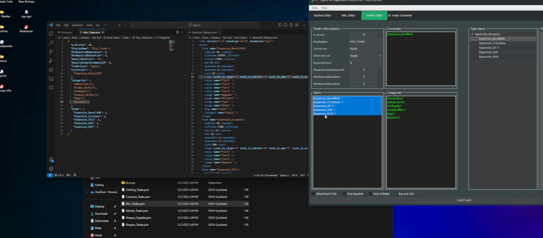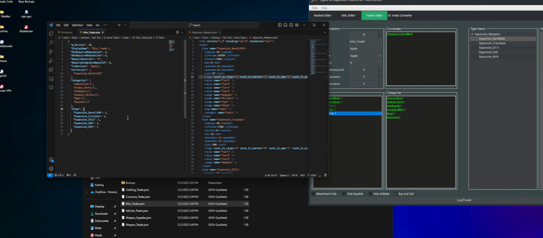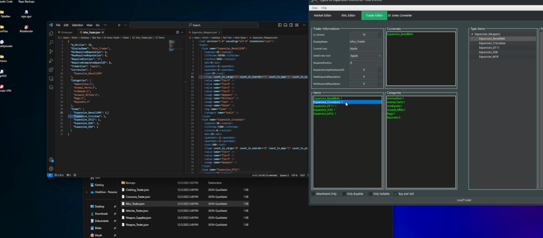You can do the same with the items, of course. Like here, you can say you want for the Benelli, we just want Benelli to be only sellable, so you can't buy it. You can only buy it however you want, yeah, or sell and buy. You can change this with these.